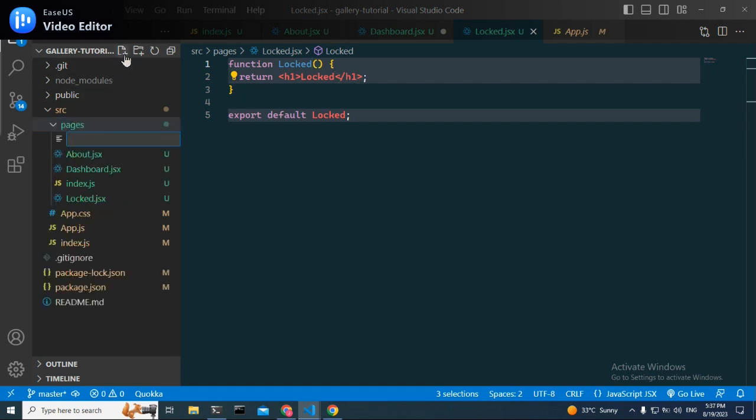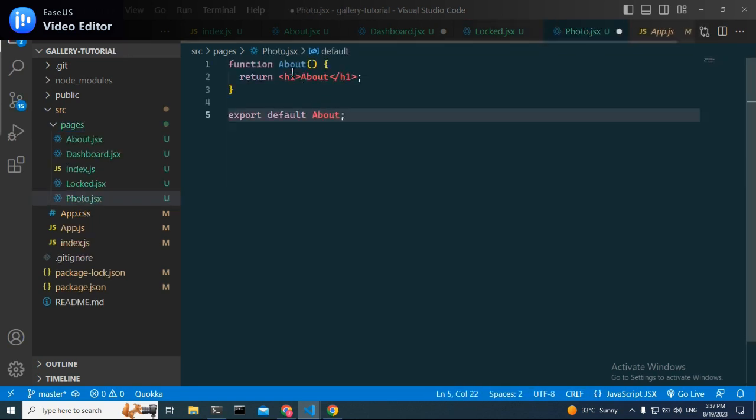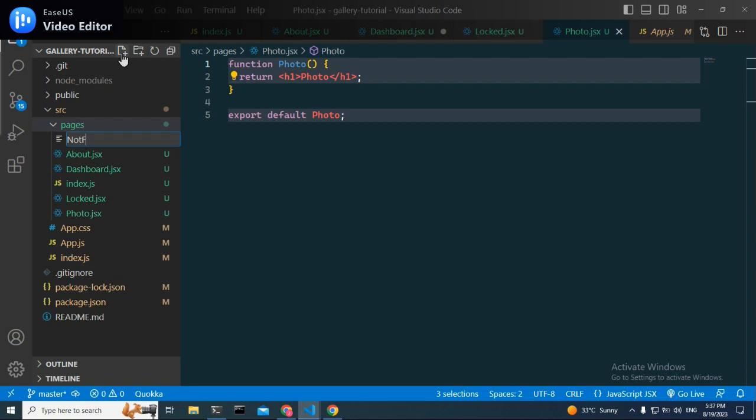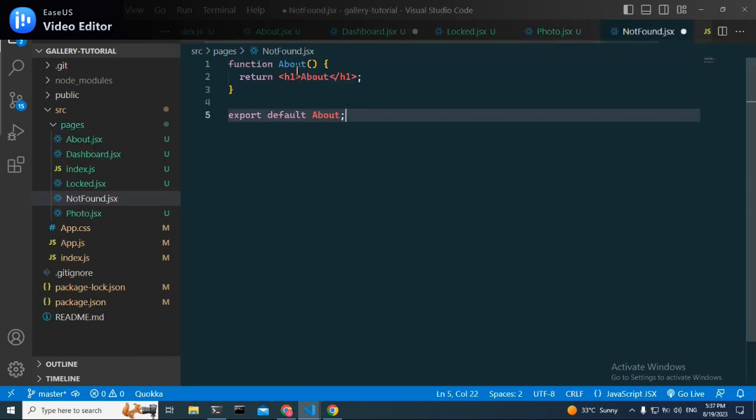We'll need the photo page to display a singular photo. And in the end, we'll need a not found page. Okay.